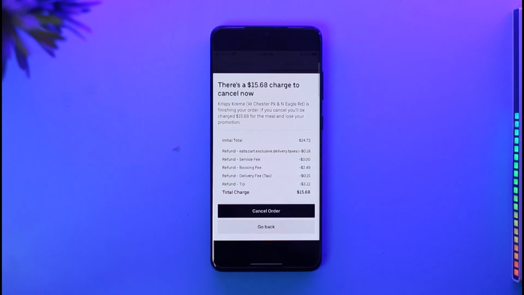Once you've done that, you can see there's a specific charge to canceling it now because it's already quite late. If it's as soon as possible, then you're not going to incur anything, but if it's late, then you're most likely going to incur a specific amount of fee. That's it on how you can cancel your Uber Eats order.